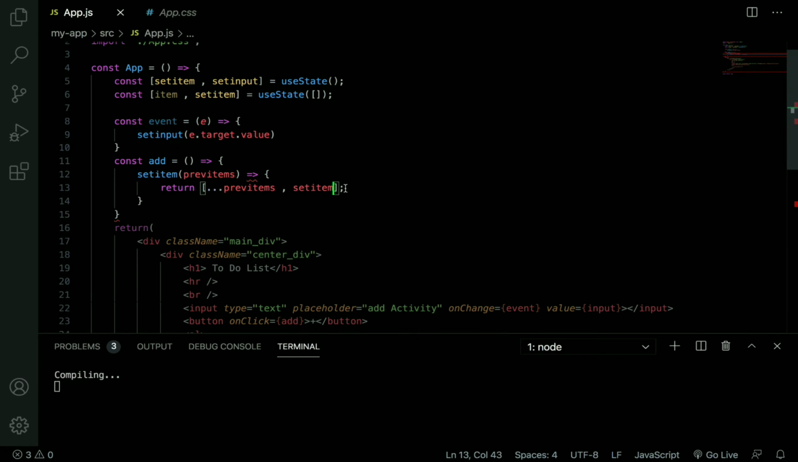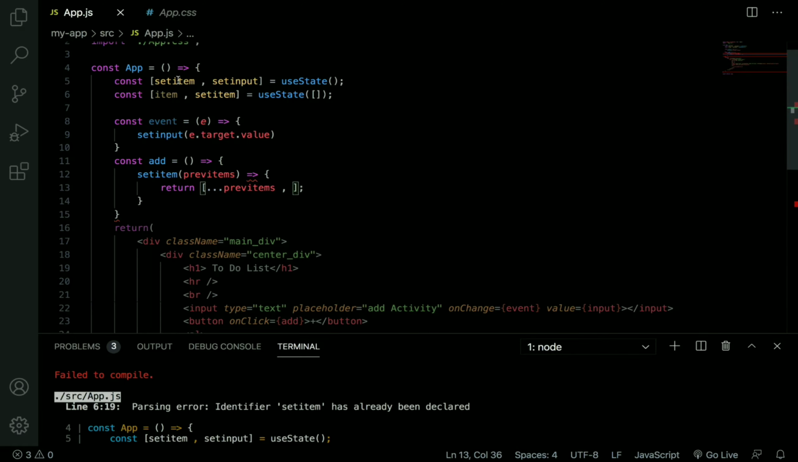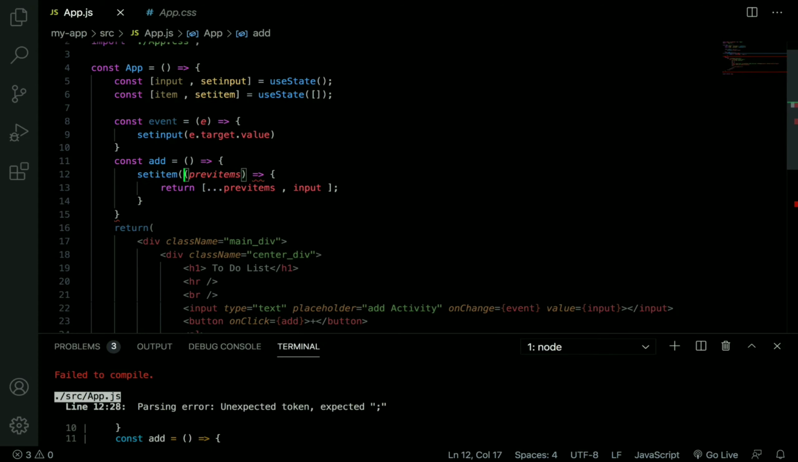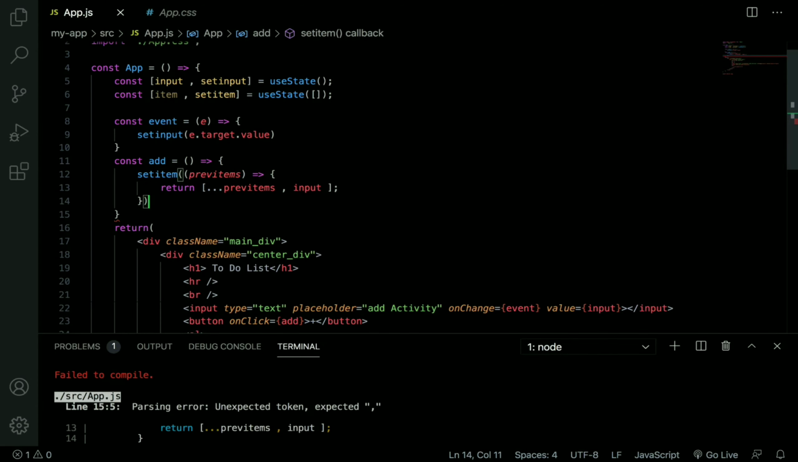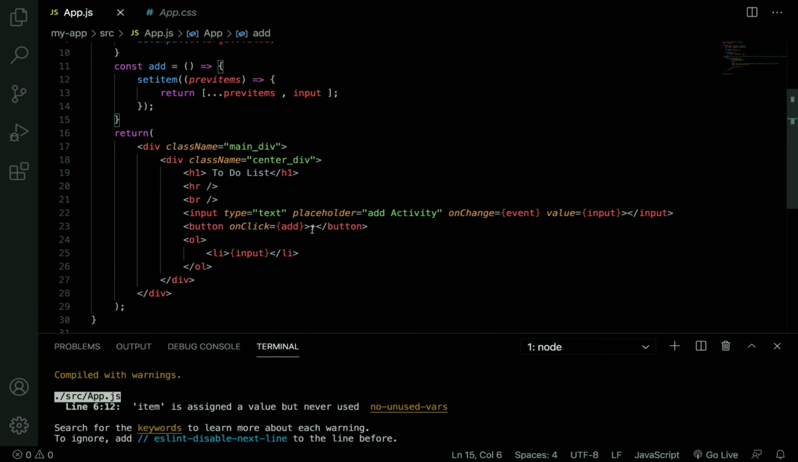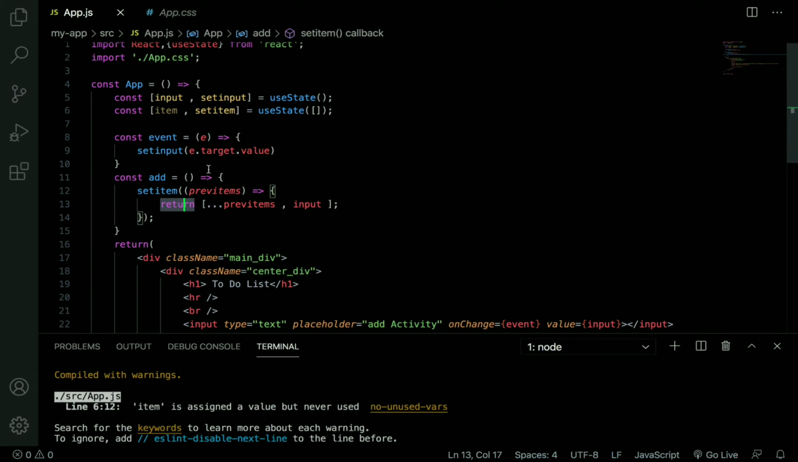So here input, and here also input, and I have to give one more bracket. As I have created this add function here, now if I click on this plus button, it will automatically call this add function, and the value of this input will be added to the array. Now let's check it.